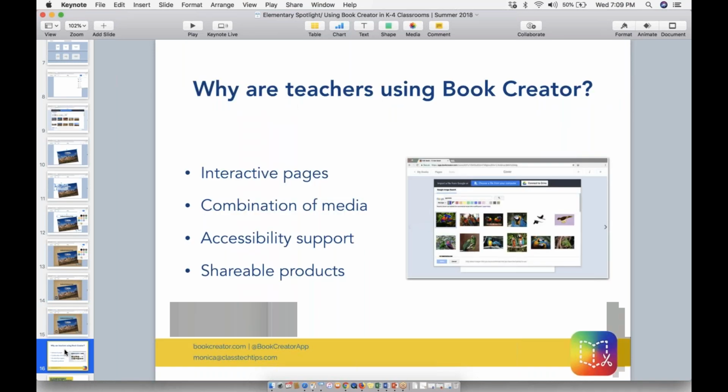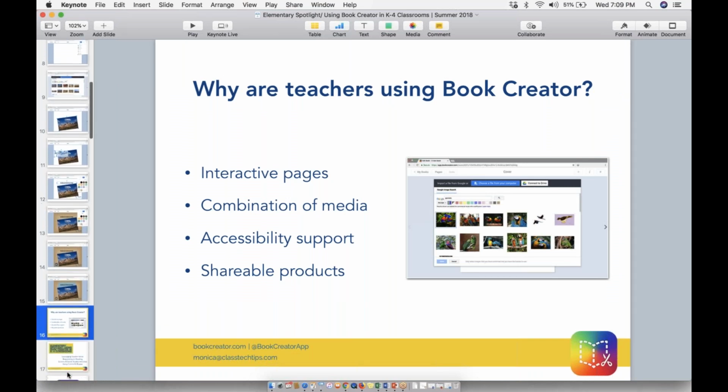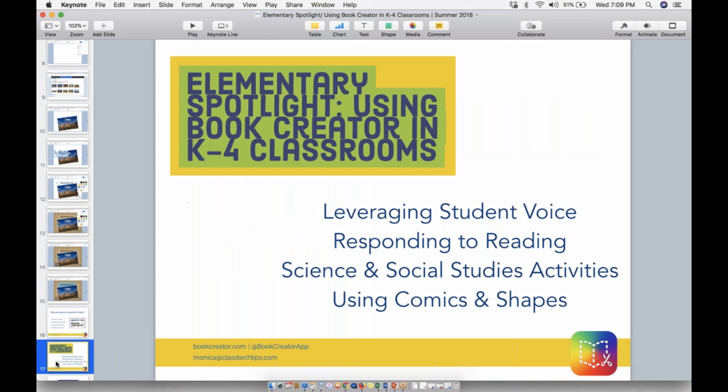So teachers are using Book Creator because there's the option for interactive pages, the combination of different types of media, there's accessibility support, and you can make a really wonderful shareable product to show off learning in classrooms. So as we talk about elementary specifically today, there's a few areas that we're going to linger on.